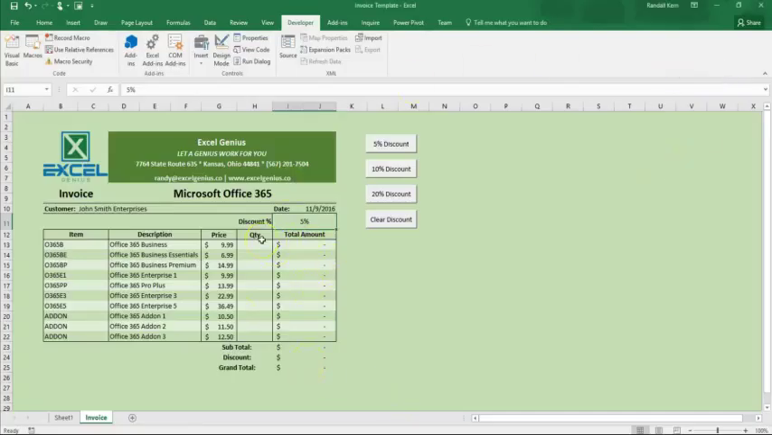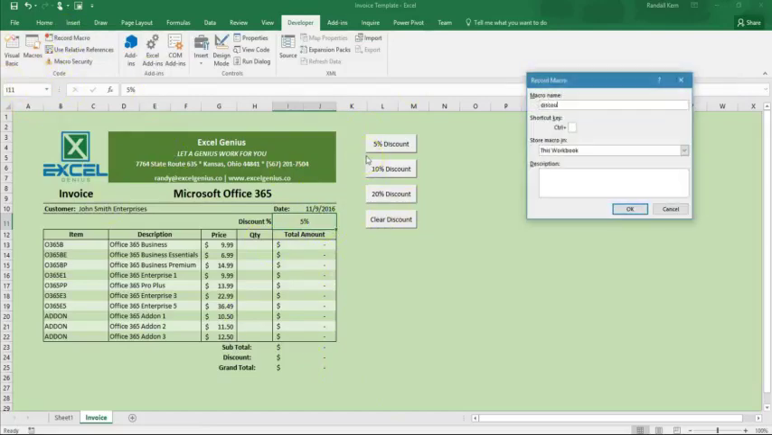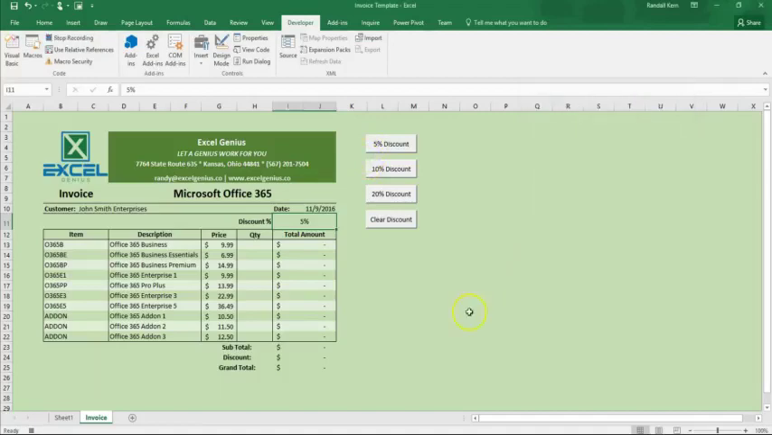And then we just have to record one more macro to say we want to clear that discount. So we're going to go ahead and start a recording here, and we're going to put discount CLR as the title here, or as the name. We're going to go ahead and press OK.